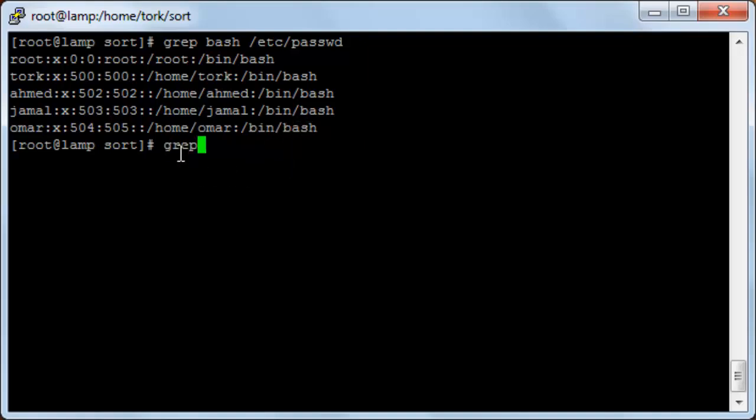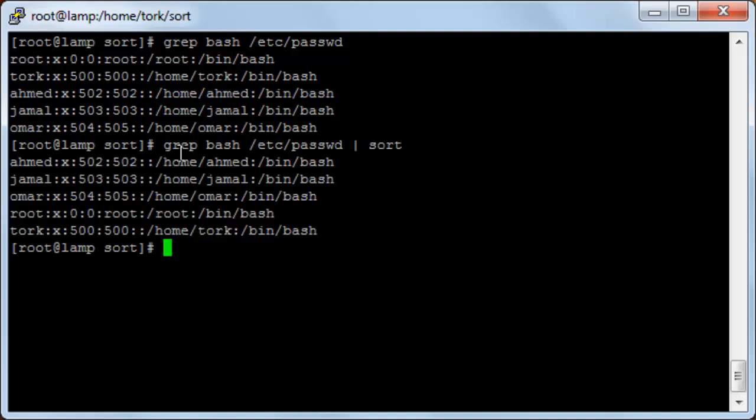I will type the same command one more time, grep bash /etc/passwd, and then I will insert the pipe and type the command sort and press enter.